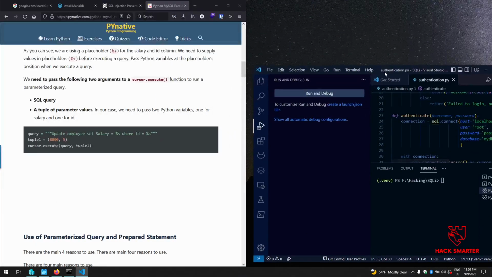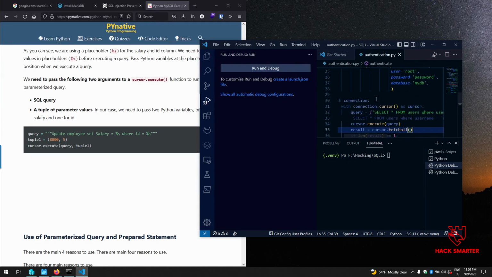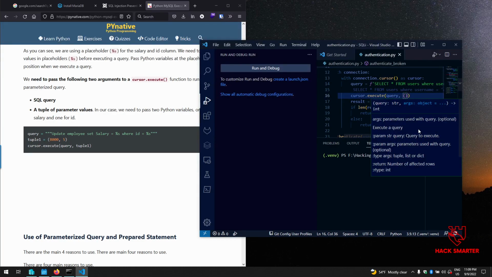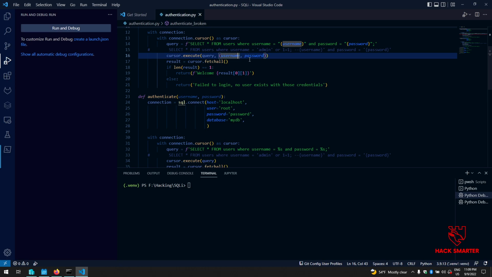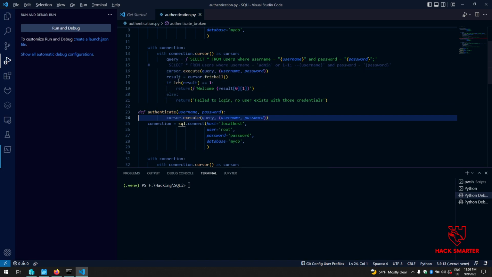And then how did we do this? Cursor execute. Execute query is going to be, oh, we just pass it also the tuple, which is going to have our username and our password. That was easy, you guys. Mitigating SQL injection, super easy. I did it in the wrong spot. Super easy, right?